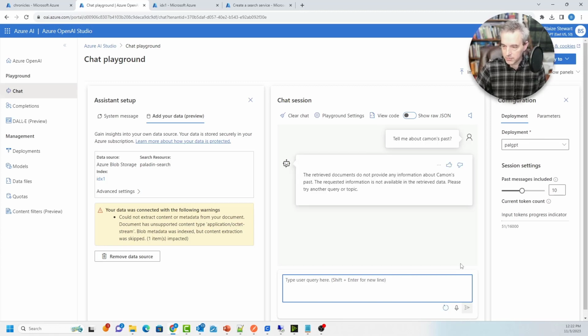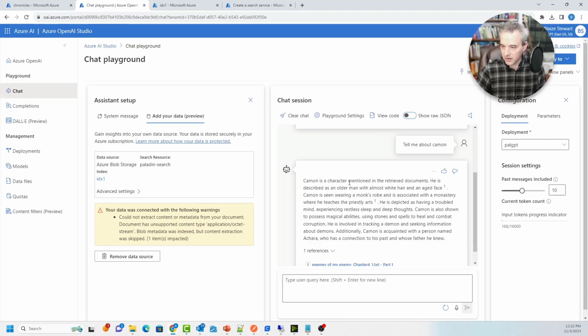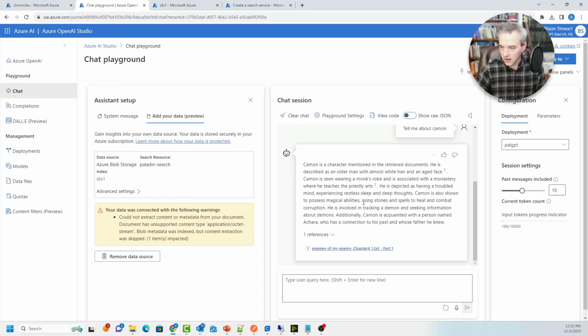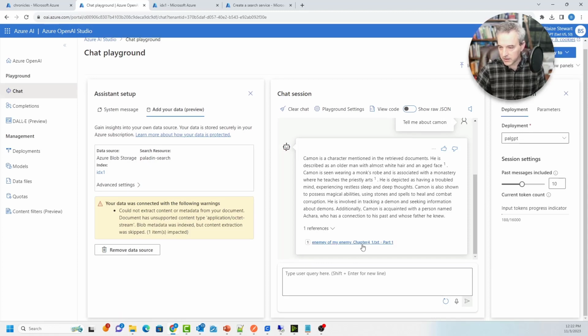Please try another query topic. Okay, let's see what happens. Tell me about Kamen. Okay, so this is interesting. It says that the character mentioned in retrieved documents is described as an older man with almost white hair and an aged face. He's associated with a monastery. He's depicted as having a troubled mind, experiencing restless sleep and thoughts. Kamen also possesses magical abilities using stones and spells to combat corruption. Additionally, he's acquainted with a person named Akira, who is a connection with his past. Interesting. It picked that out of my enemy right there.